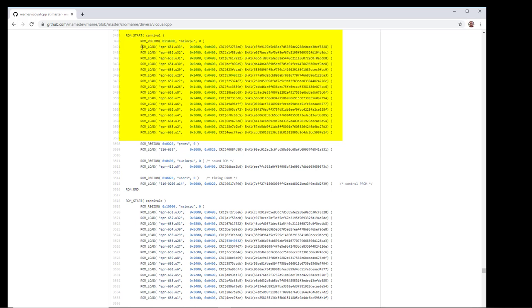So we got here, finally, and we see the ROM loading information. And you see it says ROM_LOAD, and then it's got a ROM name, and then it's got a start address and a size. Usually they'll be right in order of each other, and we only want the code that is under the main CPU section here. So it's going to be U33, 32, 31, 30, 29, 28, 27, 26, then 8, 7, 6, 5, 4, 3, 2, 1.